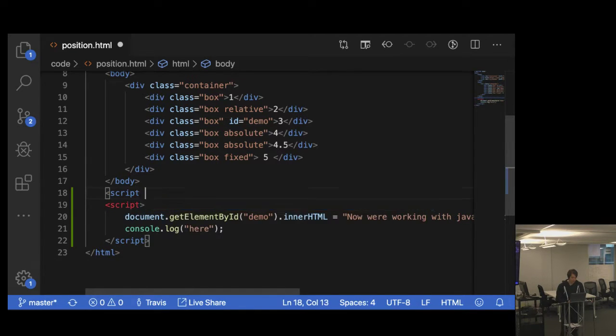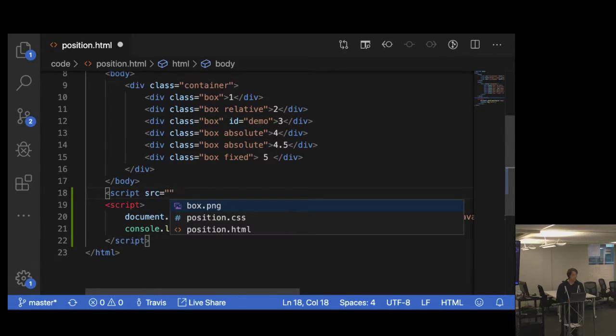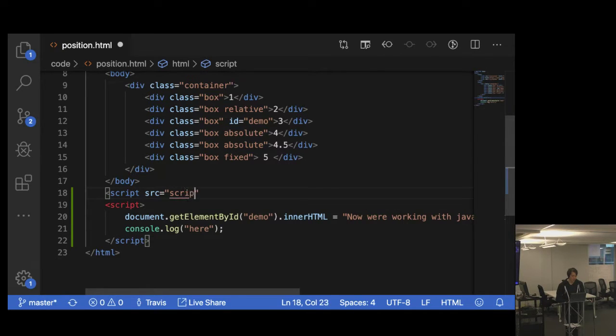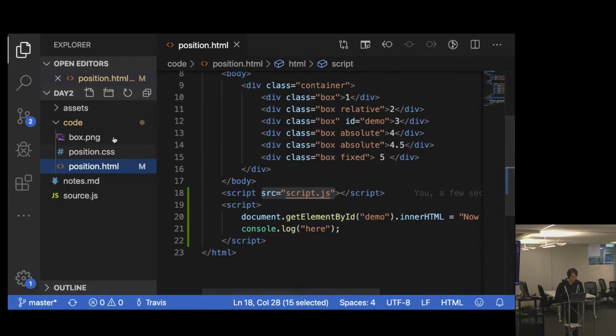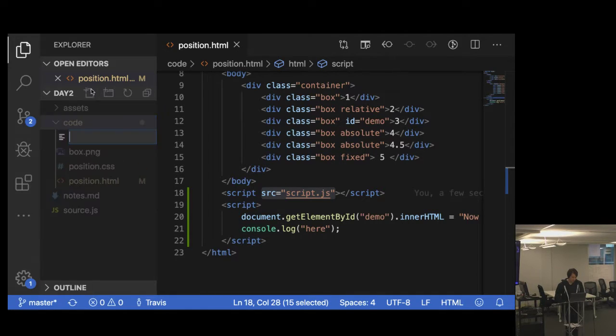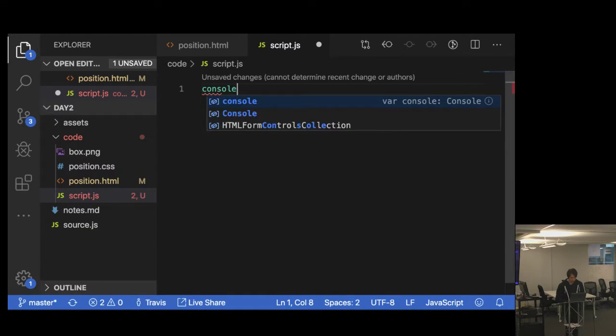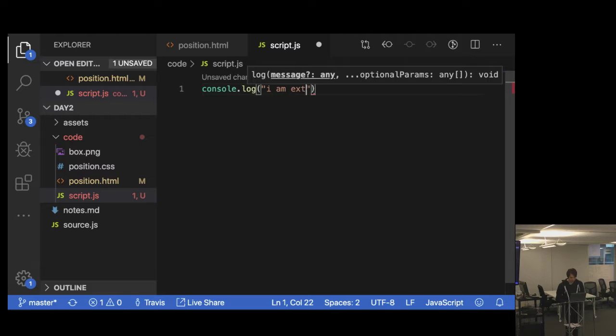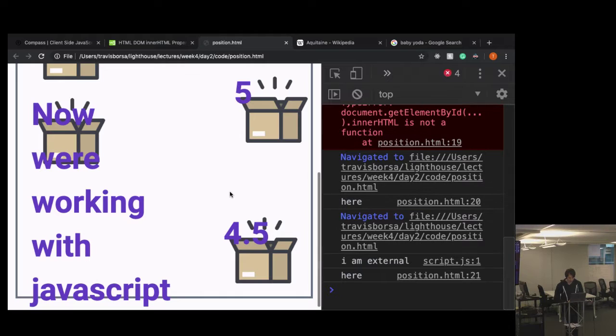the same script tag, but we give it a source on where to load in an external JavaScript file. So we'll get in a script.js from the same path or folder that this file is in. Script. Yes. I am external. And now we're loading in our scripts from both sources.